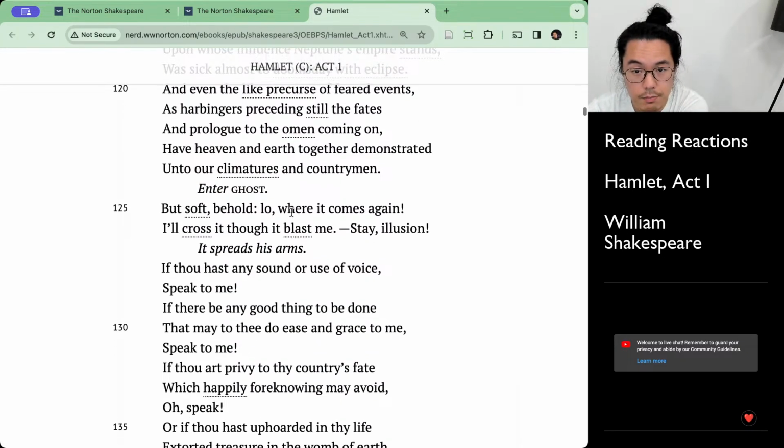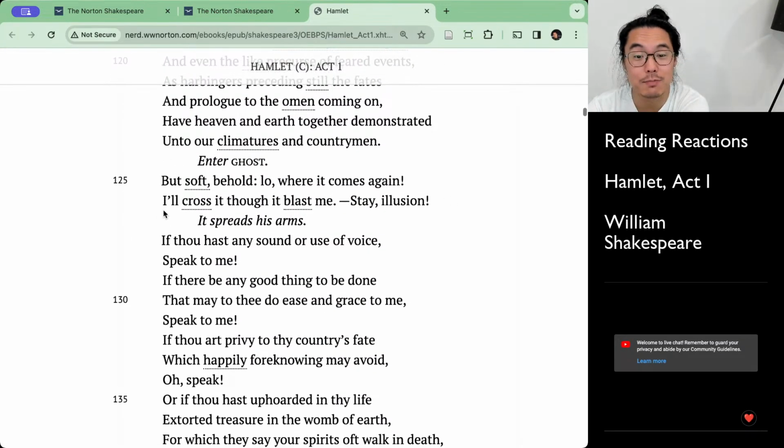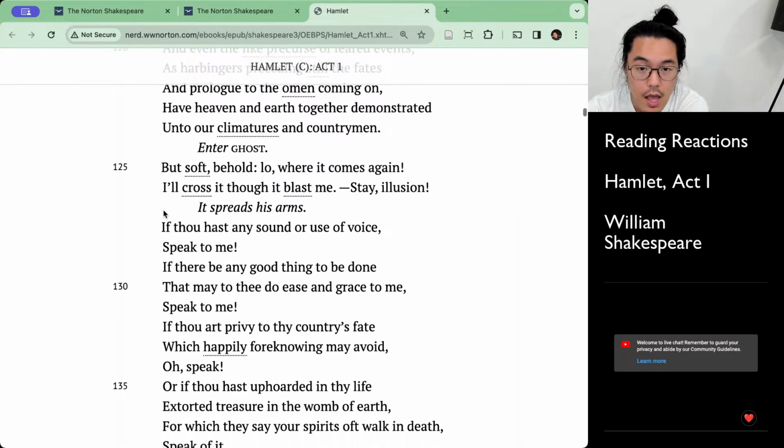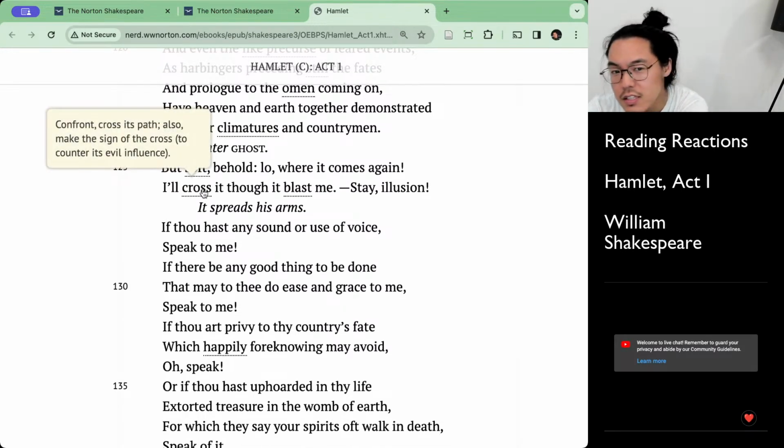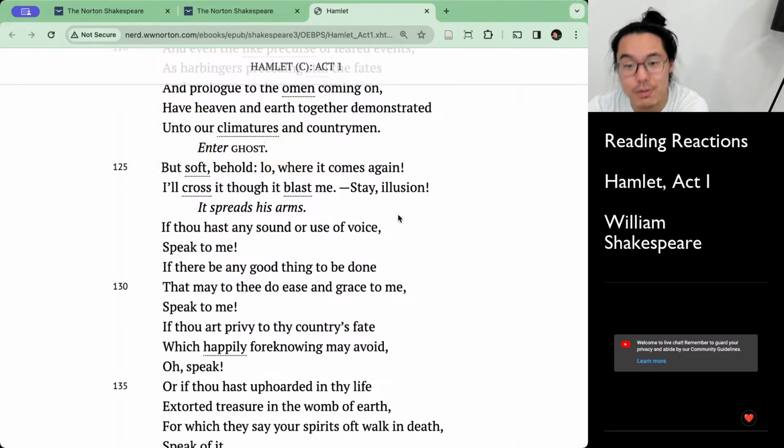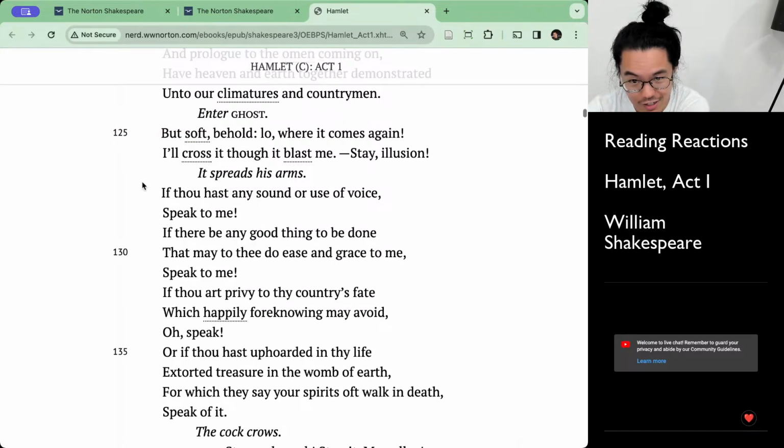But soft, behold, lo, where it comes again. The ghost is back, and this is the third visitation, and it's the first time this is happening. I'll cross it. I'll fight with it. Though it blast me, wither me. Stay, illusion. Spreads his arm like a hug.